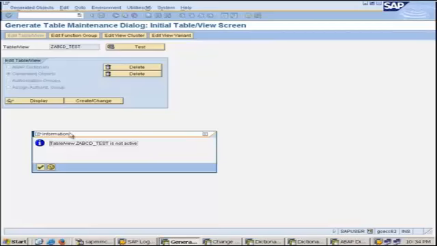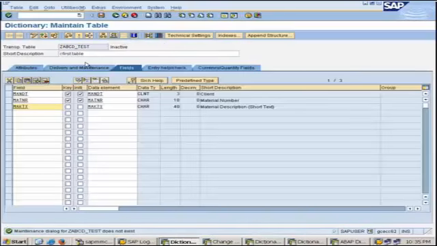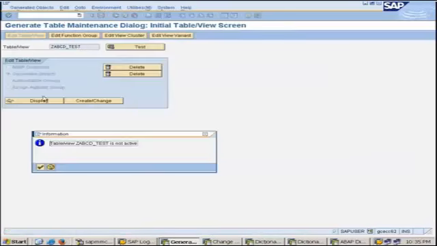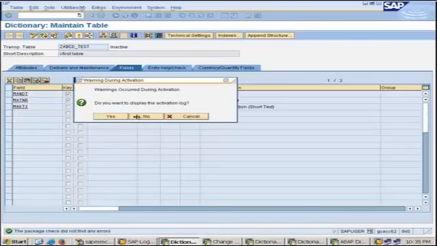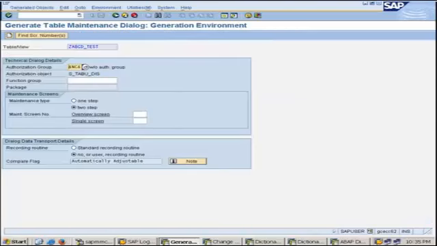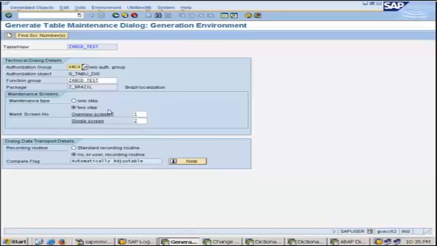Go to table maintenance generator. First activate this table, then now yesterday what I did, I selected the one step option, due to which we were just maintaining the data directly. Now I'll select the two step option. We can give the same name here, find screen number, let the system propose the screen number. You can see 1 and 2. Earlier we just created one screen, now it's basically two screens, so two step maintenance. Hit on create.